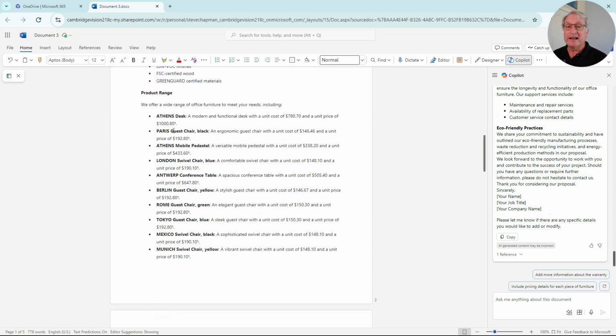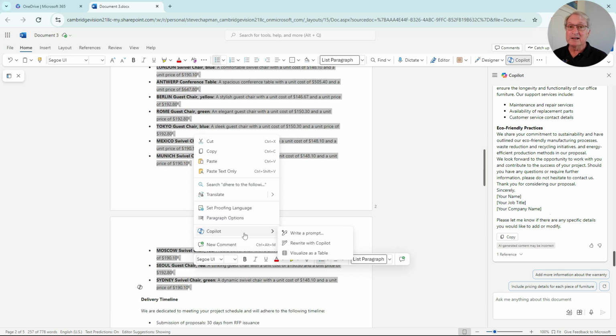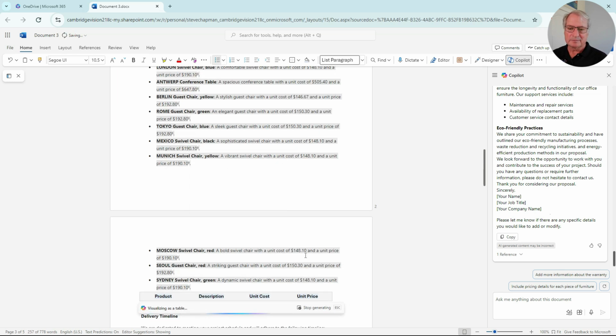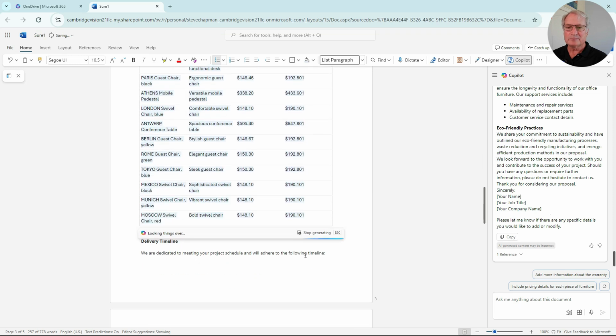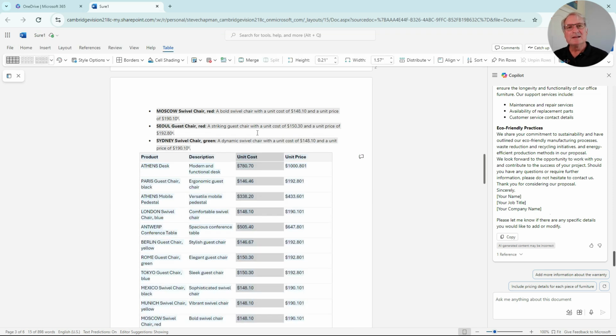And this is the detail I wanted, but it's not a form that I really like. So I'm going to ask Copilot to change it. So let me highlight this. I'm going to right click here and ask Copilot to visualize as a table. So what Copilot did was take the detail that I had in the draft and put it in a table. It also included unit cost. I don't want to share that with a client, so I'm going to delete that.